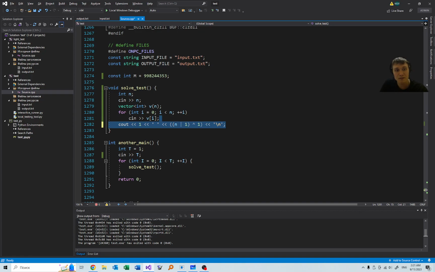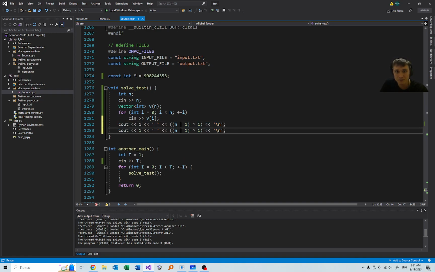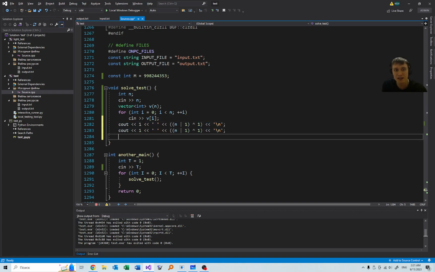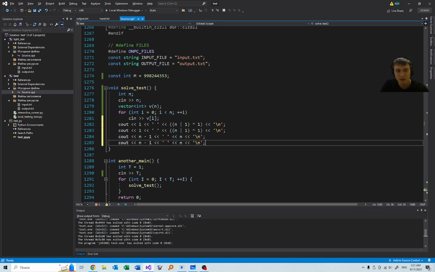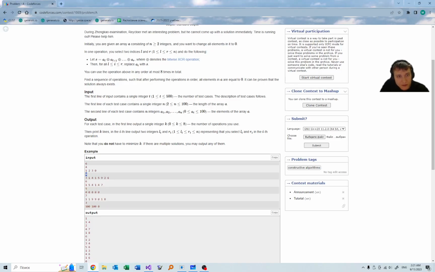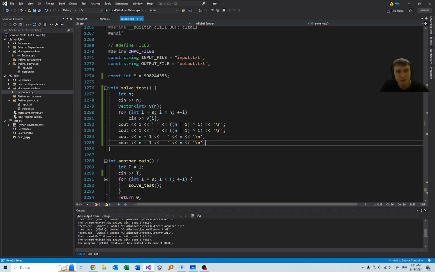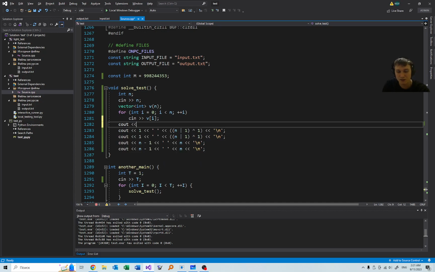The second operation might be the same. And the last two operations can be, for example, n minus 1 and n. Also, you need to print the number of operations that you use. So before all of this, we need to print 4.